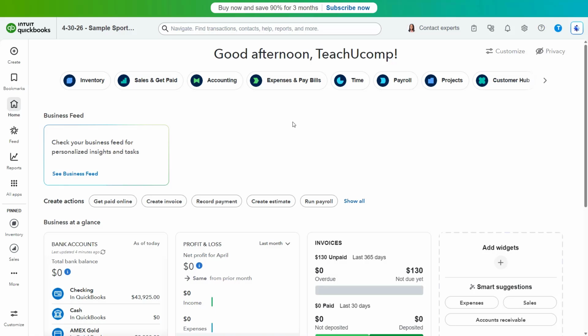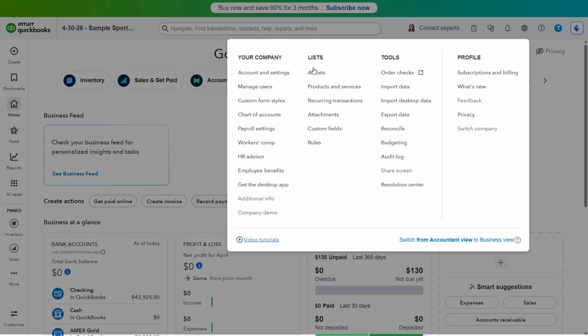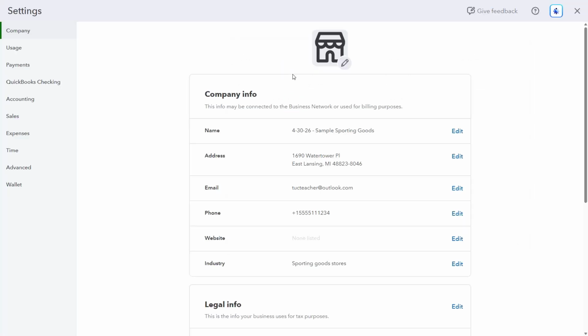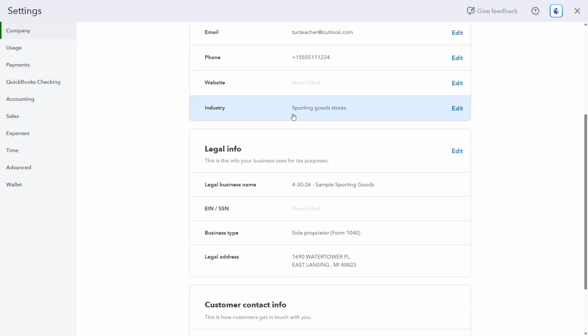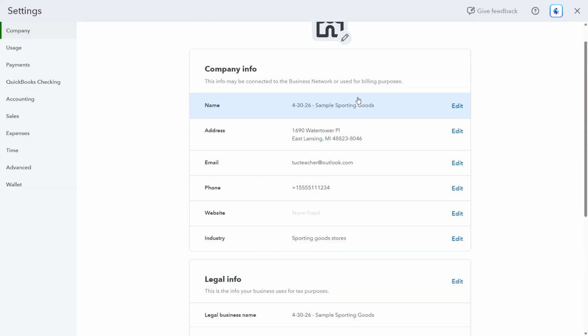To view or update your company information in QuickBooks Online, click the Settings button in the QuickBooks Online toolbar, and then click the Account and Settings link under the Your Company heading in the menu that appears to open the Settings window. All your company's information appears in the sections at the right side of this page.